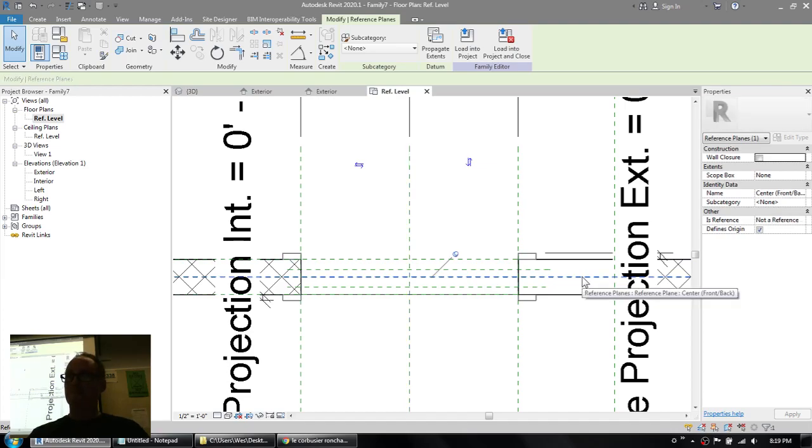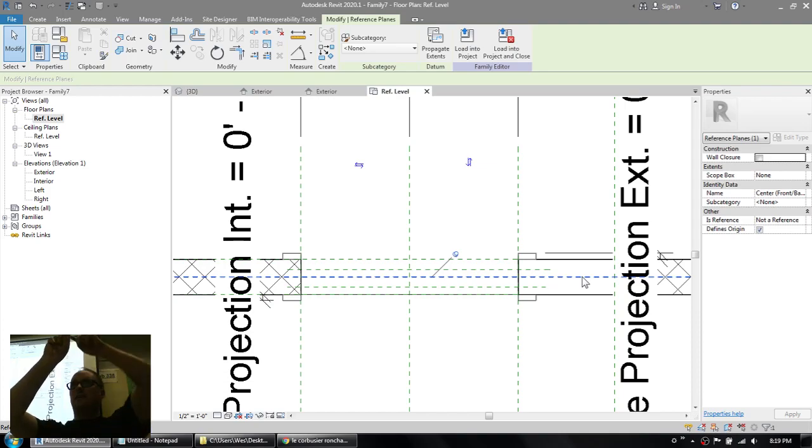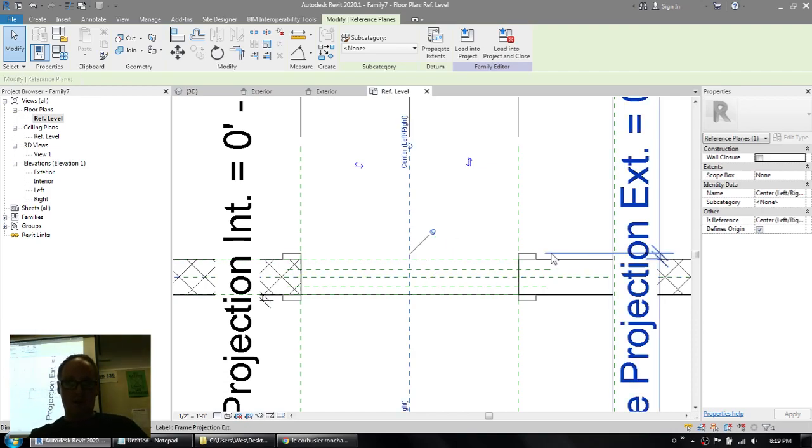There they are. One running horizontally, one running vertically. Where those 2 reference planes that have that checkbox checked intersect, that's going to be the insertion point of that mouse when you use it in your project. These 2 planes where they intersect is going to be at your cursor when you insert that family. So generally speaking, that's already set up for you.